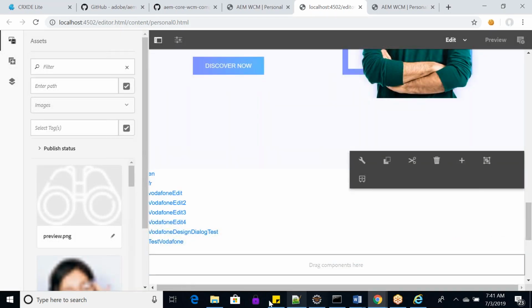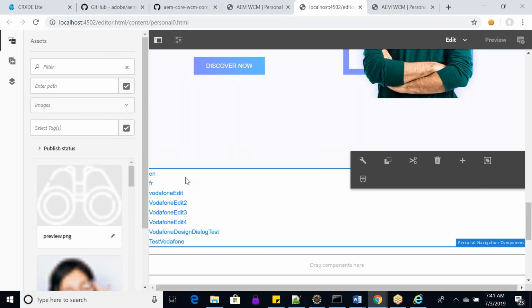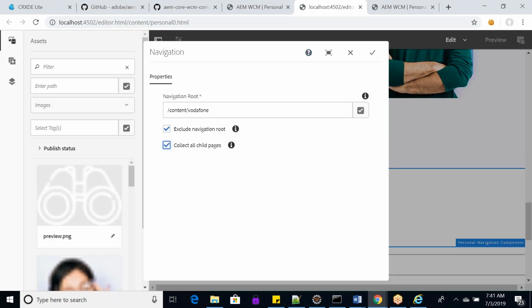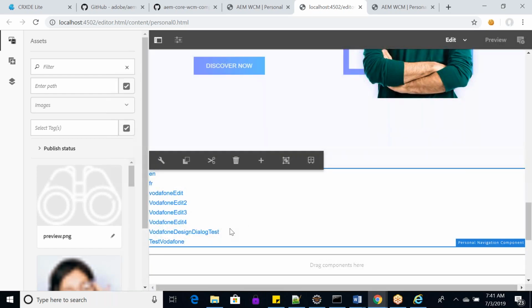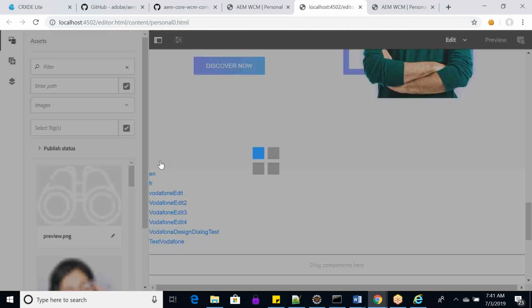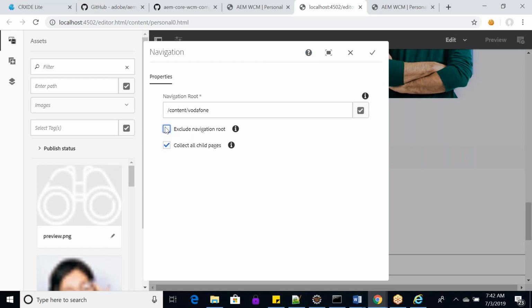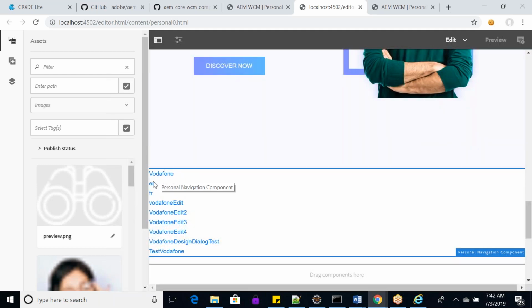Okay, so you see here all the pages of my Vodafone are appearing here. And if I go and collect all the pages and click on done, those are not having the sub pages actually, and it is including the root as well, the en page. Sorry, it is not including that Vodafone. If I exclude it, uncheck it, then you will see Vodafone here as well, first level and second level both, including the root. Now it's up to me, this is giving me the functionality.